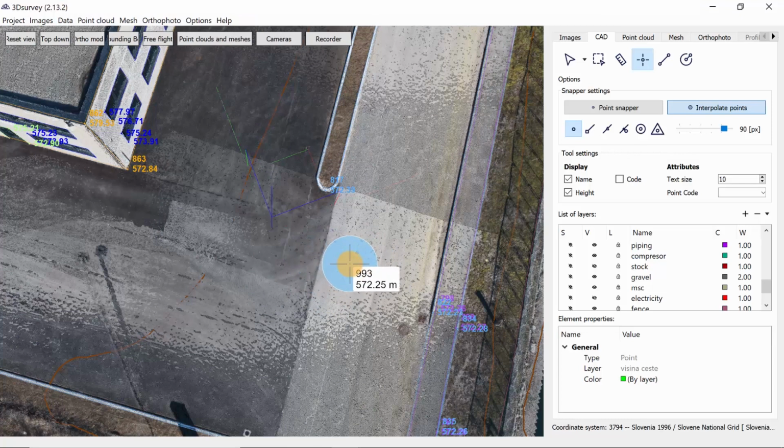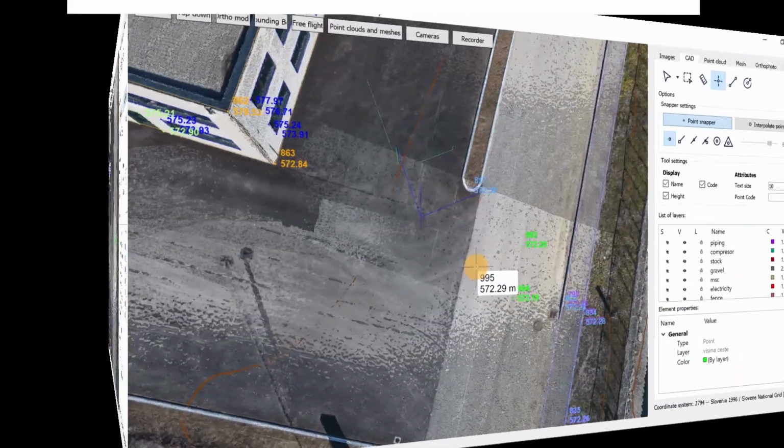To use it, we click on Interpolate points button, and by using the slider placed just below it, we decide how big of an area we want to interpolate. When sliding the slider, you will see the circle representing the area getting bigger or smaller. When you are happy with the size of the circle, you click on an area of points you want to interpolate and your height will be calculated.